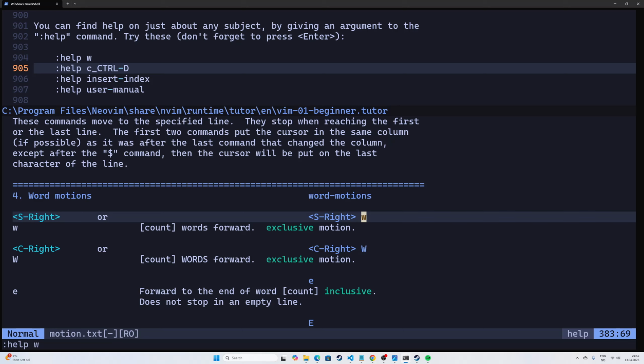these commands, so the W commands, move to the specified line. They stop when reaching the first or the last line. The first two commands put the cursor in the same column if possible, as it was after the last command that changed the column. Except after the dollar command, then the cursor will be put on the last character of the line. So I just need to parse this. So W 5 moves 5 words forward.